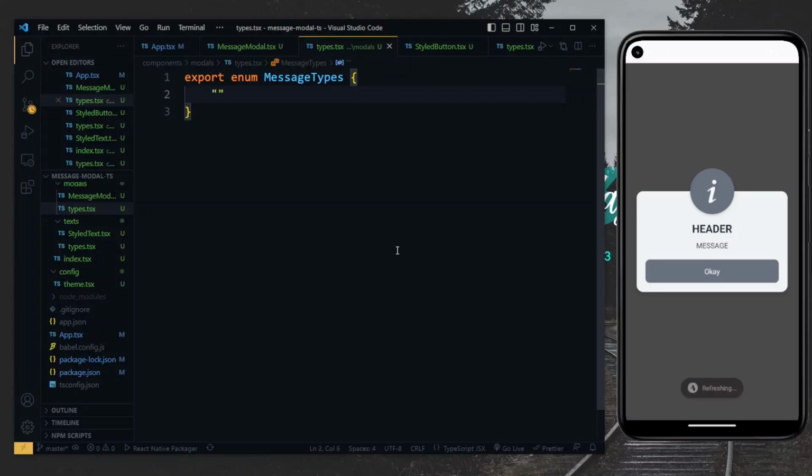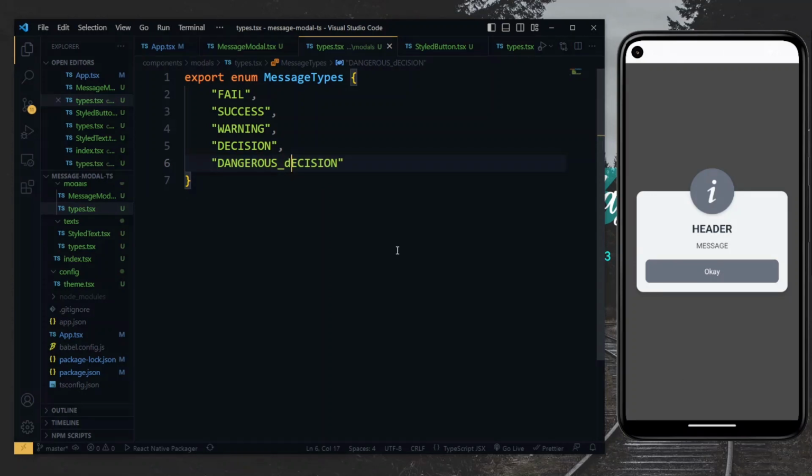So first of all, we'll be having the fail type. Secondly, we'll be having the success. Thirdly, we'll be having the warning. Next, we'll be having the decision. And in the situation where the decision can lead to something dangerous, we can call it a dangerous decision. So we say dangerous underscore decision. And lastly, we'll call the modal info modal. So the basic modal conveying some information.